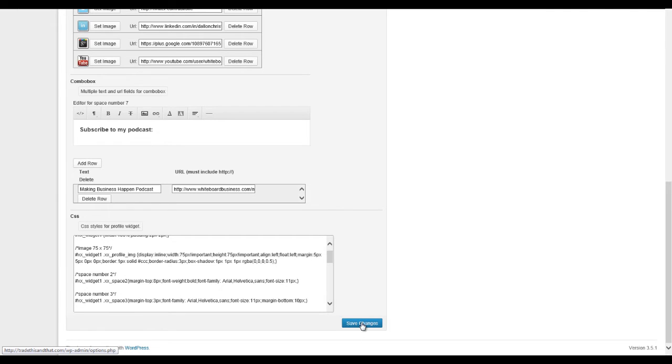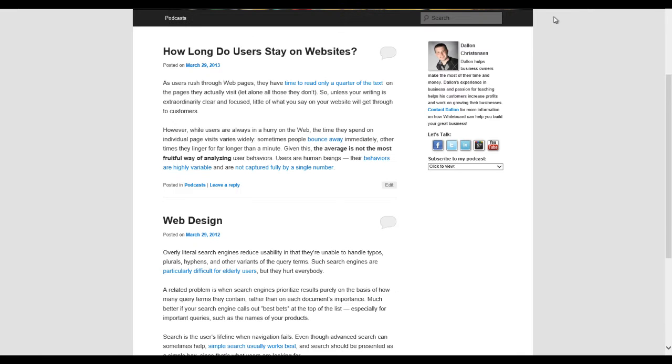And we're going to save that. We're going to start out with 11 because that's what space number 3 uses. So we'll start out with that and see if that'll fit it on that. Let's go back out front, refresh, and there you have it. Now we're able to fit that on one line.